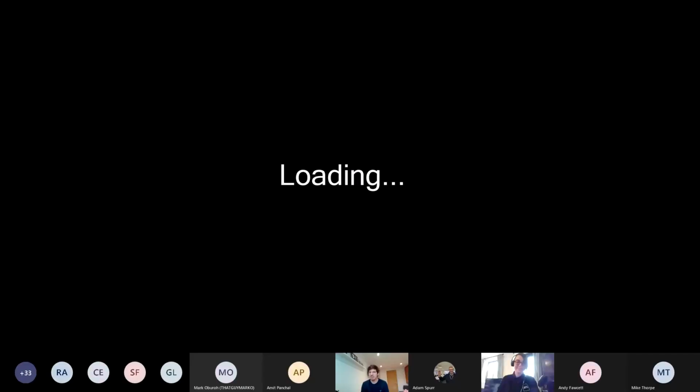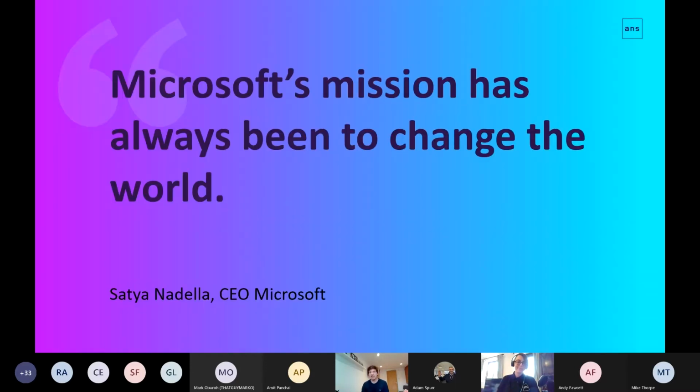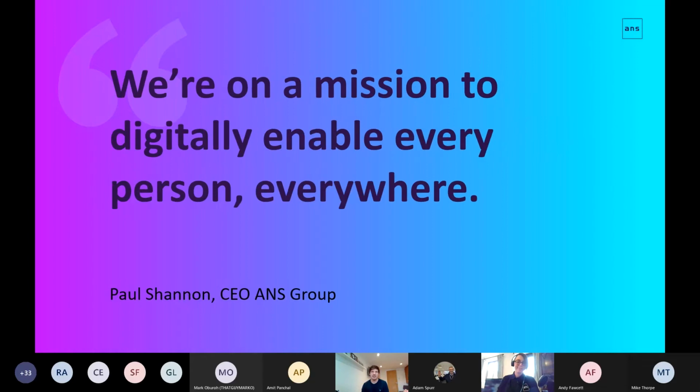And wants to keep a mission statement of to change the world. And Power Platform is key to doing that by putting data enabling people and giving people the ability to build applications. And that's very akin to ANS's ethos. So we're on a mission to digitally enable everyone, and that's every person everywhere, and that's right from the top down.